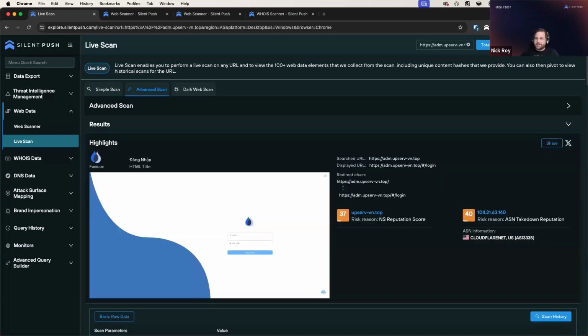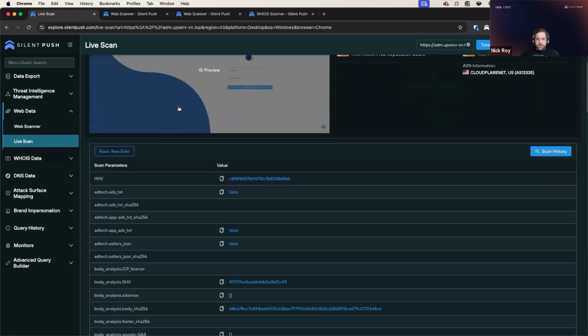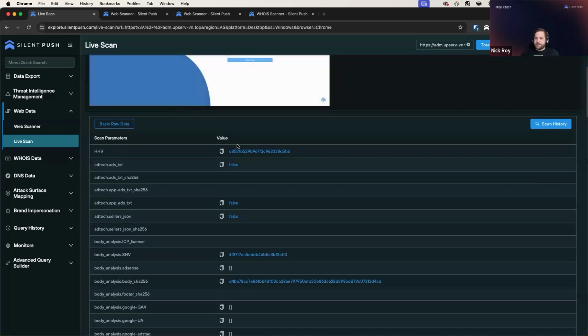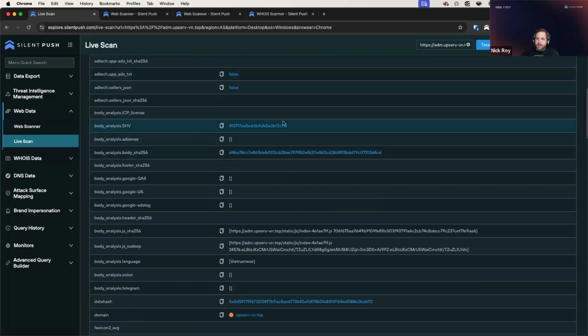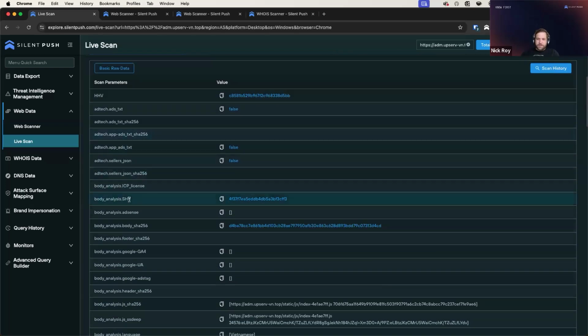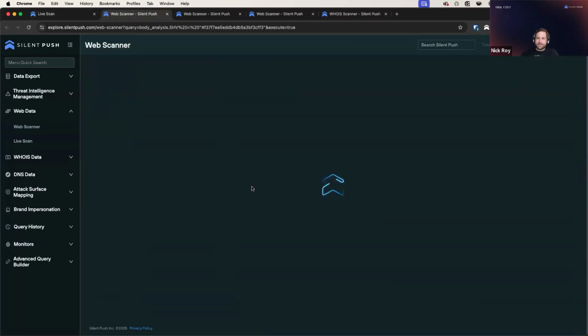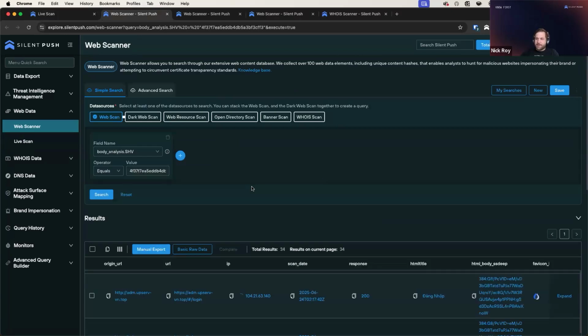In this case, when I scan from a different region, we're taken to a login page, which is really helpful because now I can follow a lot of the same steps that I took before. This looks like a pretty common login page. So we have this SHV, which is a really good pivot that we can use. I can say, show me any other pages that have that same bundle of JavaScript.